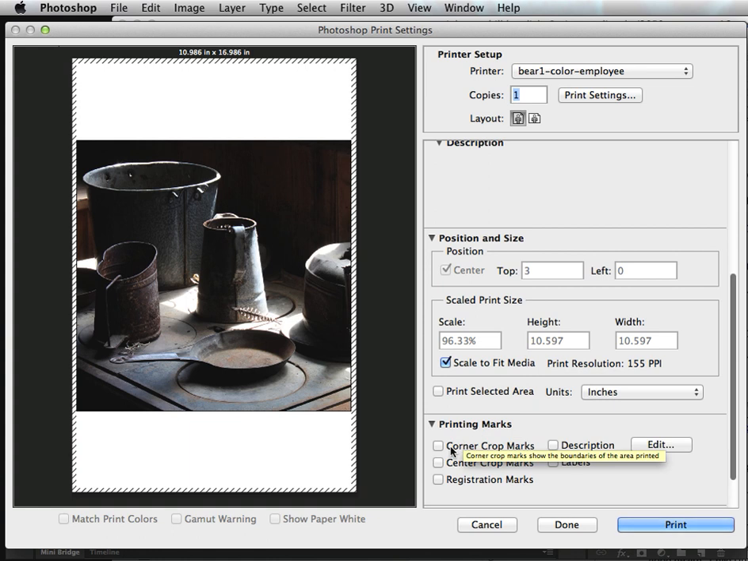Now, the other thing is that if you aren't bleeding off all four sides, you're not going to know where to trim it. You're also noticing that it's going to be 10.597 inches. That's okay. Don't worry about it. Now, if I want crop marks, it's going to get even smaller. I'm going to add crop marks. But this time, even with scale to fit, it's not paying much attention to me.